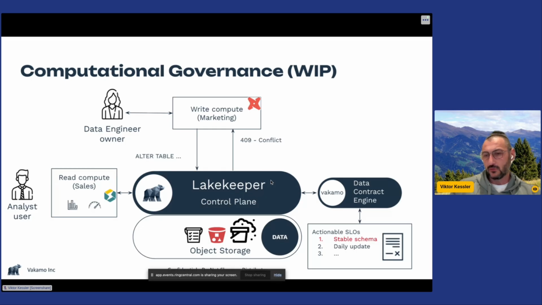There are way more different SLOs that you can put on that contract, but that's just the whole idea of how to scale the governance beyond fine-grained access control.